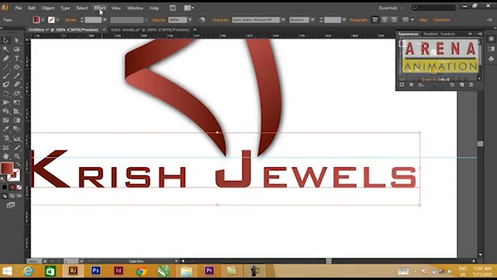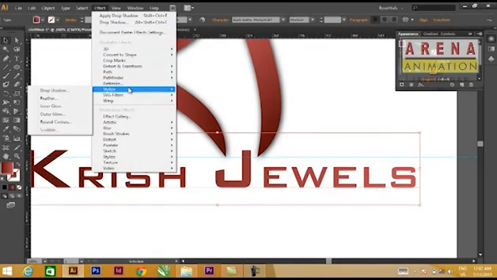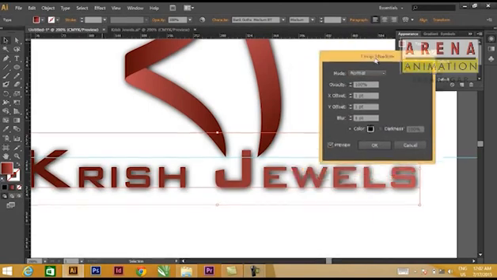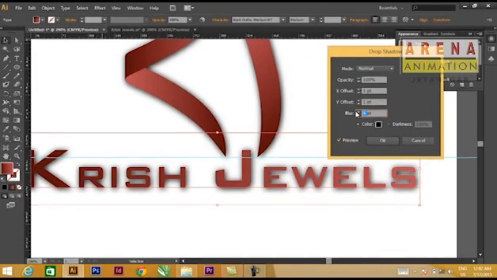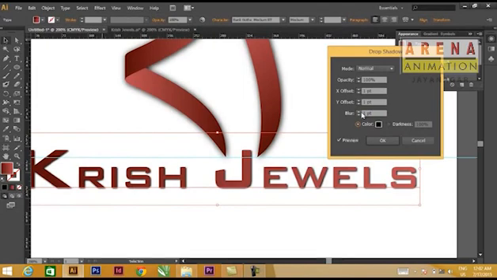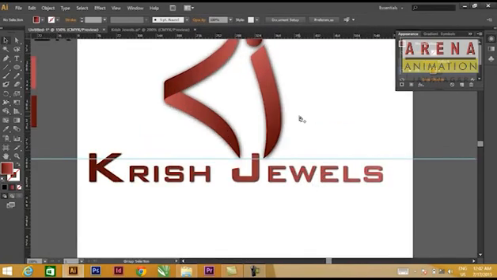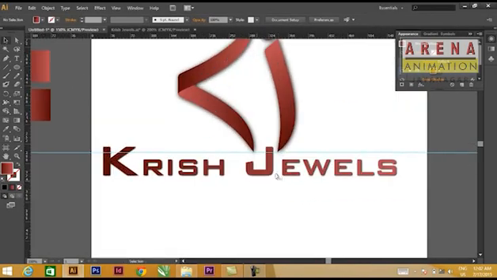So what I'll do, I'll go to effects again, stylize and drop shadow. Click on preview. The blur is more, so I will reduce the blur. I'll make it 2, good, or 1. 1 is looking good, so I'll make it okay. So this has applied your drop shadow.